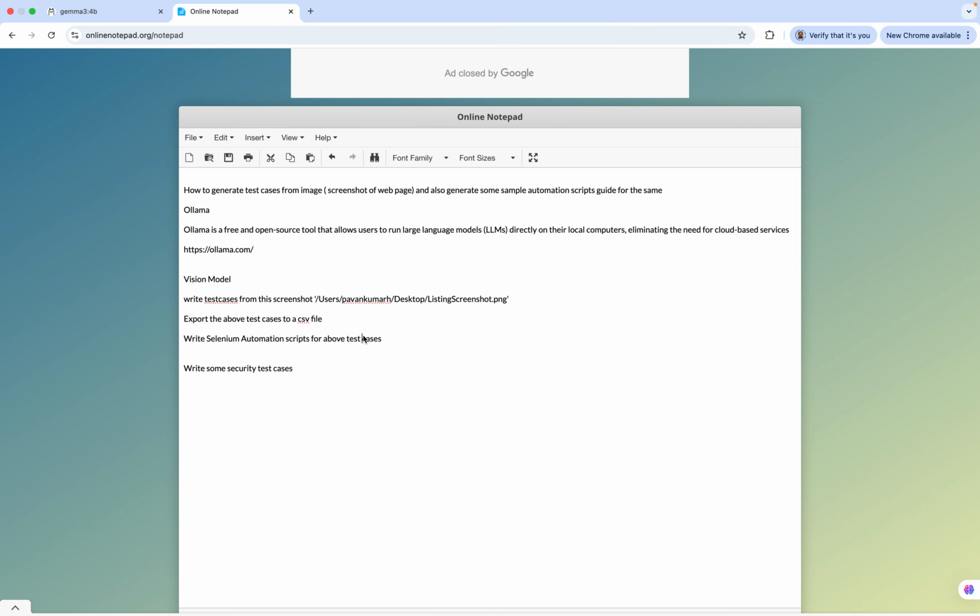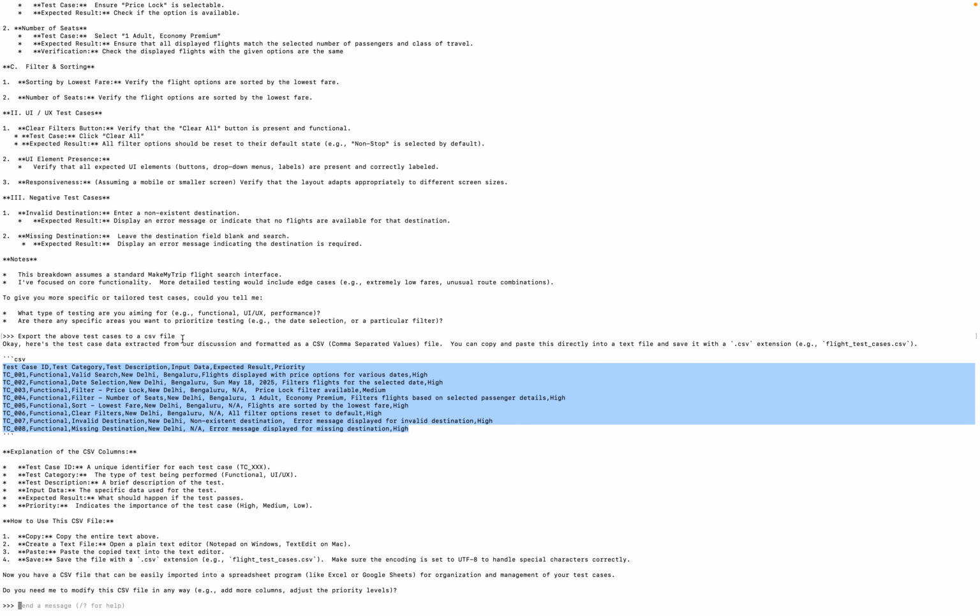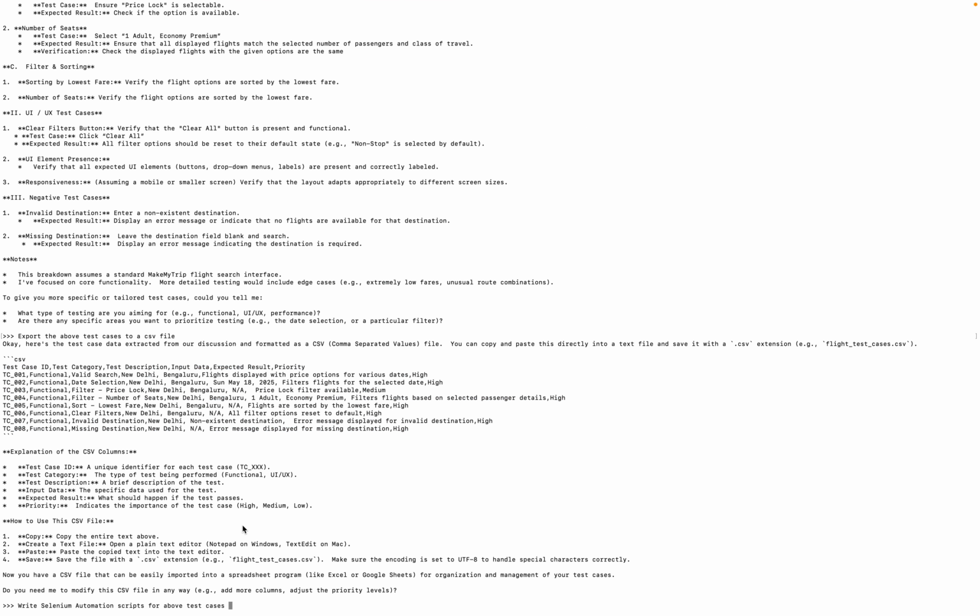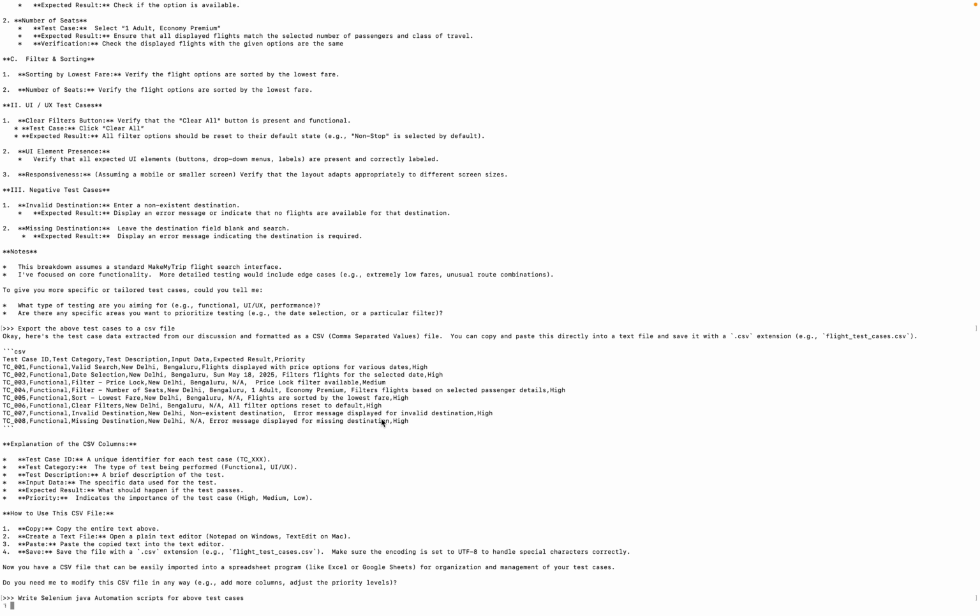Okay, so now let's try to create the automation scripts for the same. Let's see if it will do that. Here I'll just write: write the Selenium automation scripts, Selenium Java I'll try. Okay, so let's see. Okay, it's giving some Selenium code. Let's see.